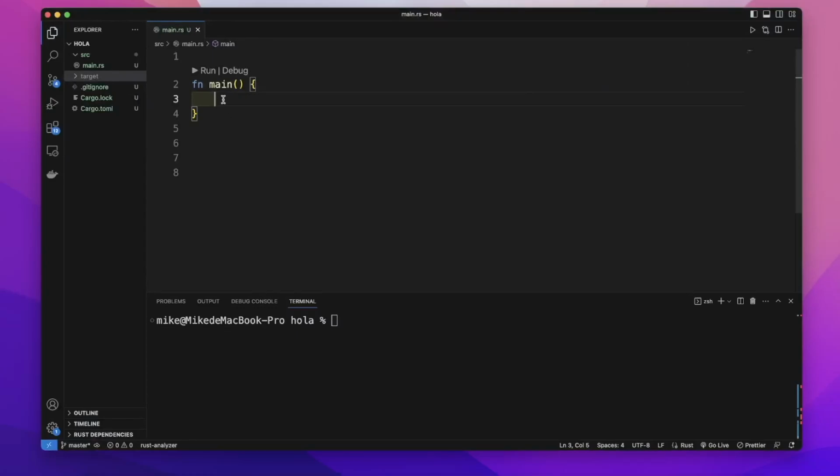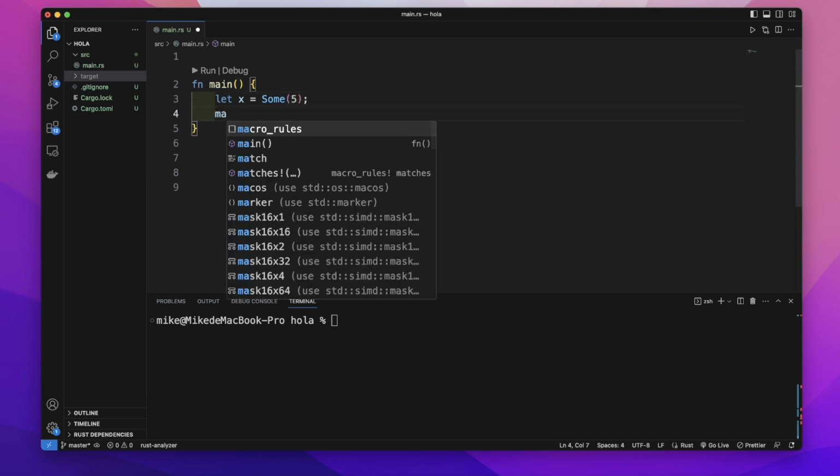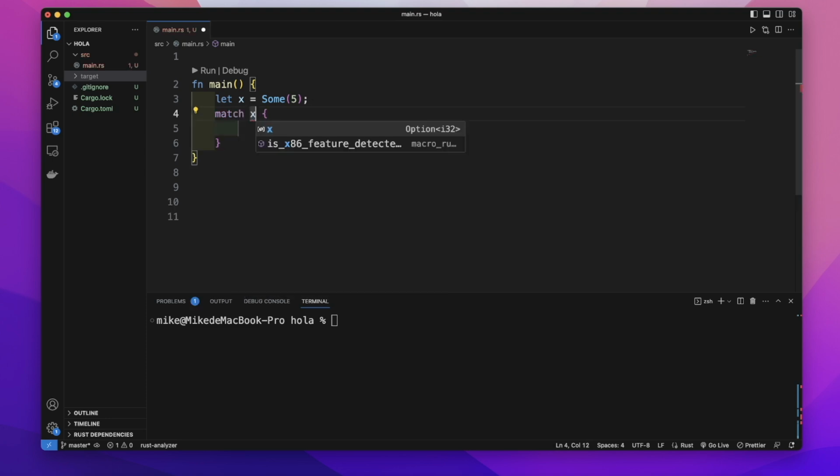A match guard is an if condition after a pattern in a match arm. First, let's create a variable x equal to Some holding a value 5. Let's create a match expression to match this x.